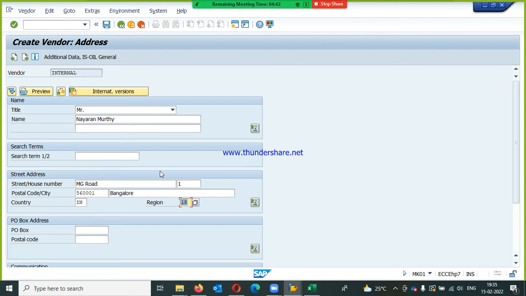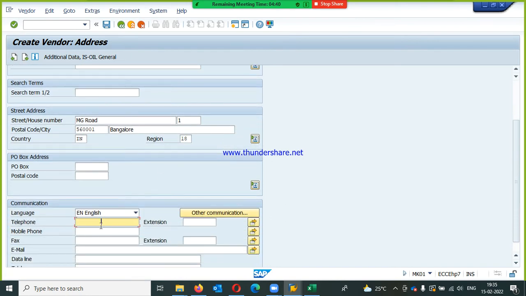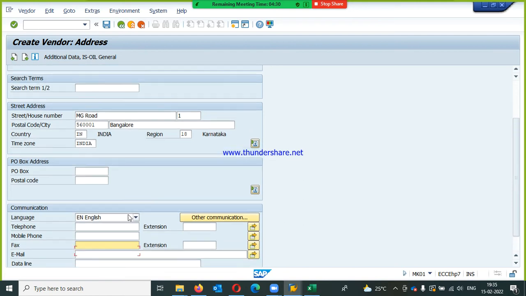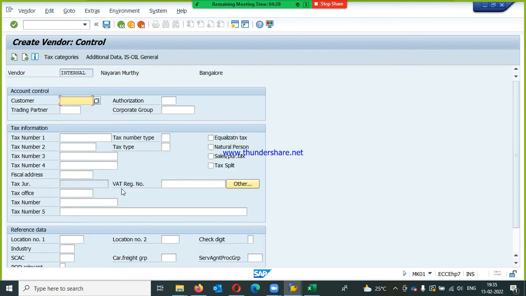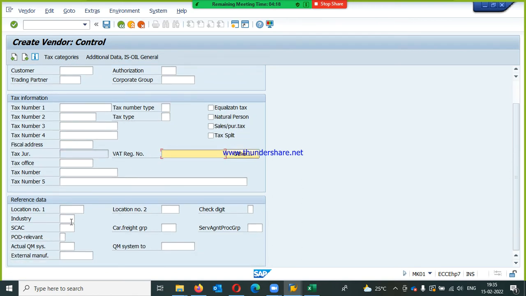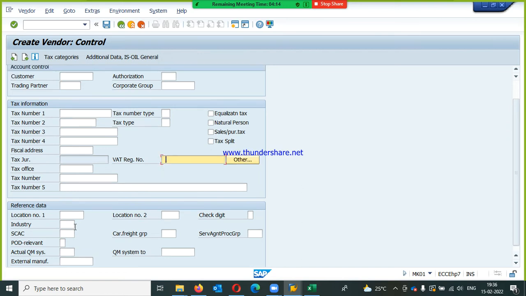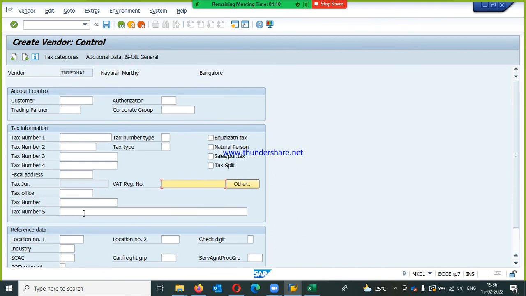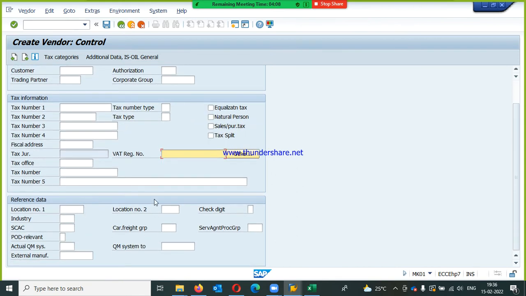Okay. So if you want to maintain the communication like telephone number, mobile number, fax and all these things, you can maintain here, or other communication if there, you can add here. Okay, I'm not going to fill anything here, just press enter. It will come to another screen like this. There, if you want to maintain the tax code, VAT or GST number, you can mention here, or withholding tax or TDS. Okay, I'm not going to input anything here.